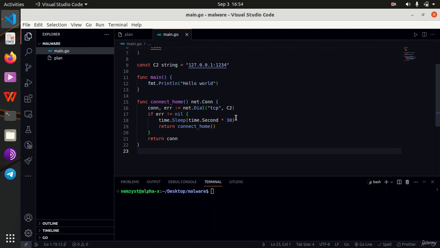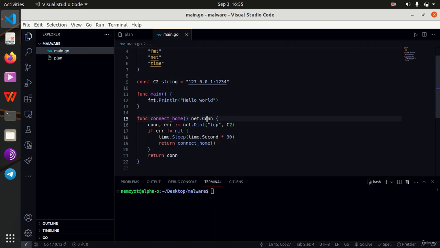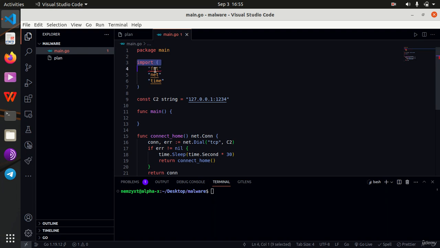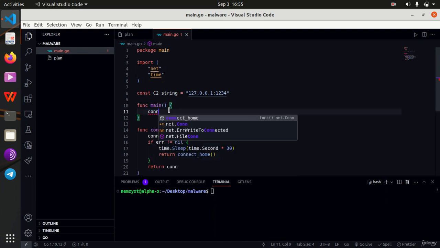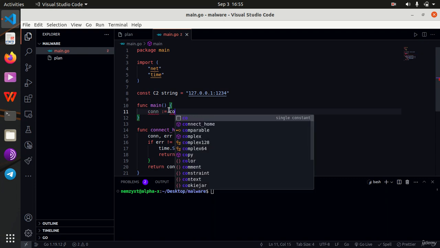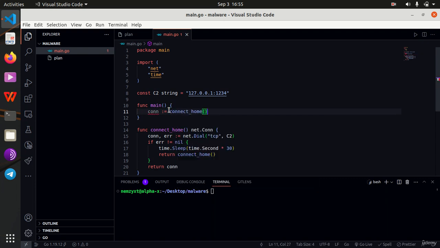Once that is done, we need to get back this connection object and store it in another variable that we will use to interact with the command and control server. So we are done with this line right here. I can also remove this fmt package. And right here now, we can initialize a variable with the result from this function.